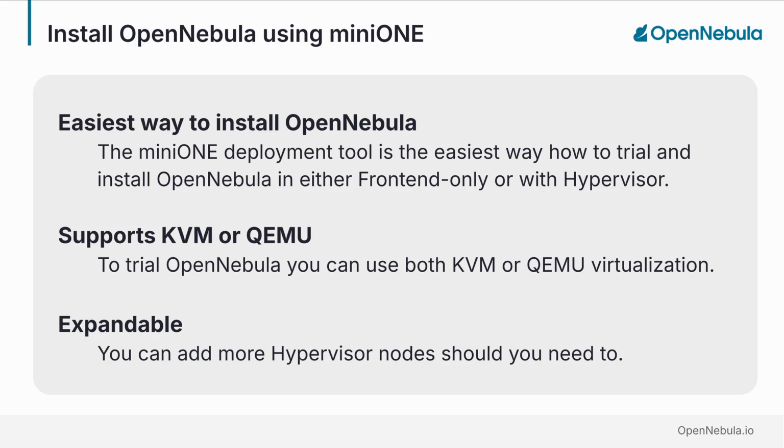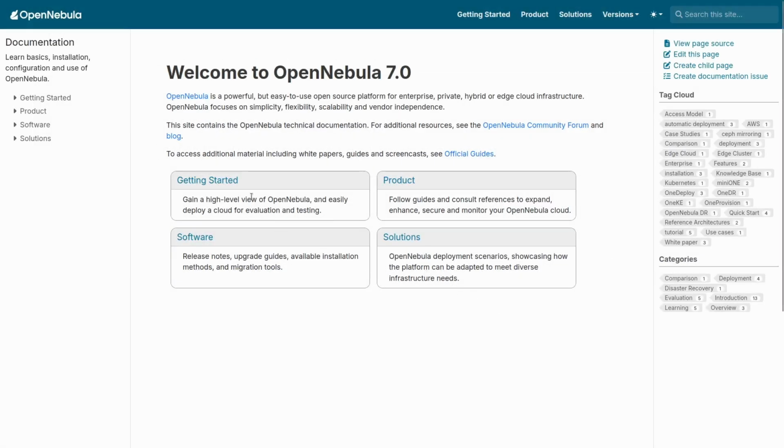miniONE is going to automatically detect and add a hypervisor as a KVM or QEMU node. miniONE deployment is easily expandable should you need to. In the future, you can add more hypervisor nodes, whether these are LXC or KVM. You can find more information about miniONE in the official OpenNebula documentation.